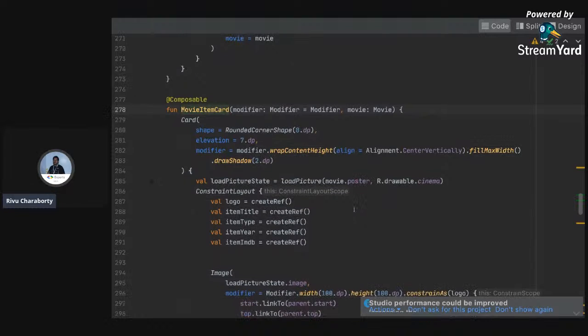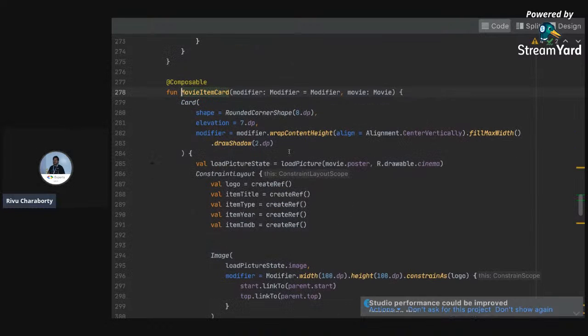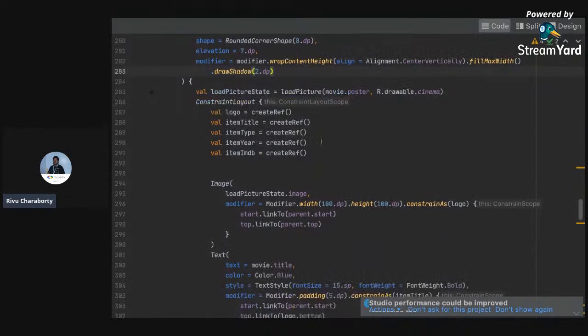So this is the movie item card. It is a simple card view, just we don't need the view part. It's now a composable called card. Shape, we are having rounded corner. We are providing elevation here, 7dp, and wrap content is now modifier dot wrap content height. Now how you want to align it, you can provide it here. If you want to provide a drop shadow, you can provide it here, right?